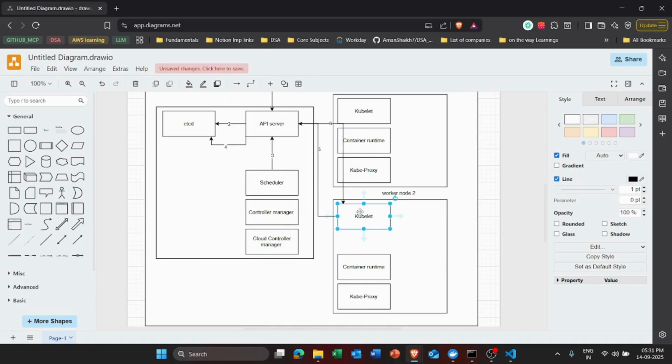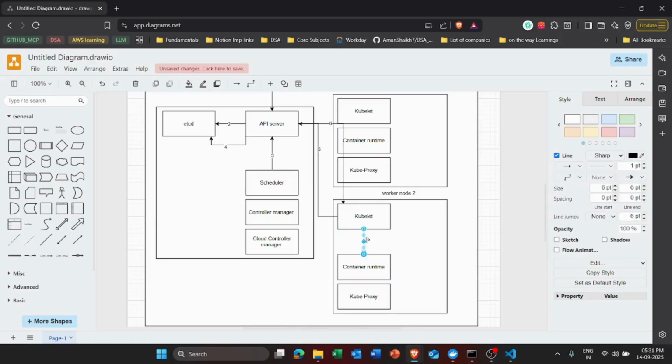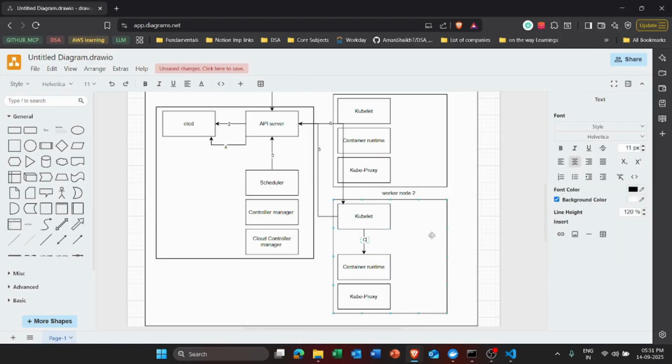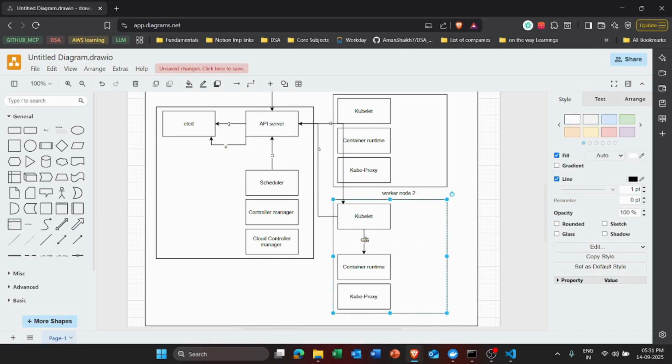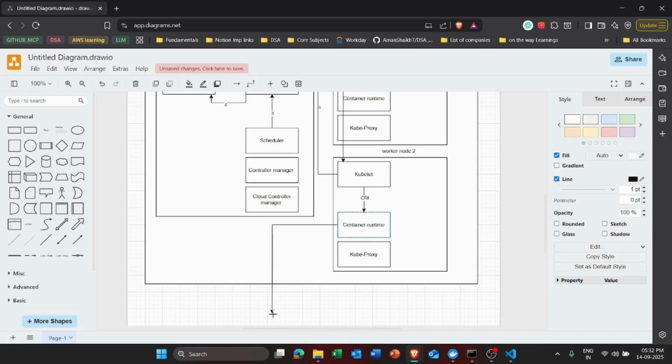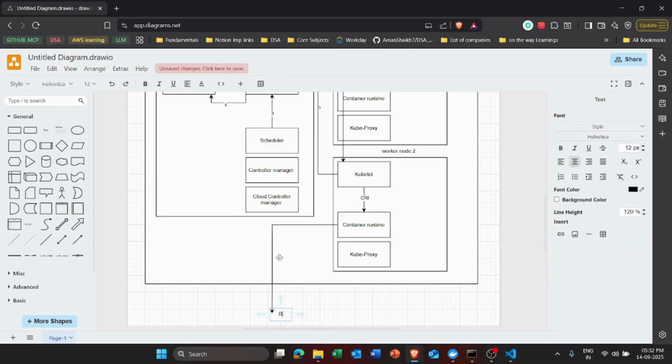Now kubelet knows that there is one pod that it needs to handle in its worker node. As we know, kubelet doesn't directly run the pod, right? It needs a container runtime to run it. So kubelet will talk to the container runtime, and this won't happen directly. As we remember, this happens via the container runtime interface. So kubelet will talk to the container runtime via the container runtime interface to run a pod, and then this will run your demo pod in worker node 2.